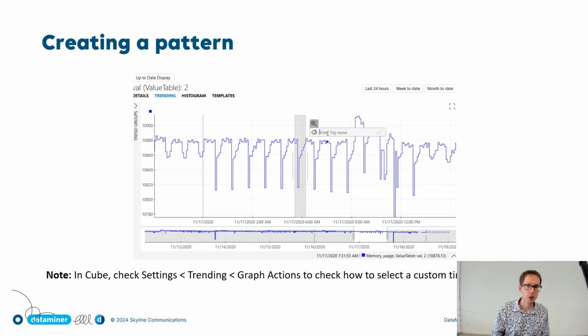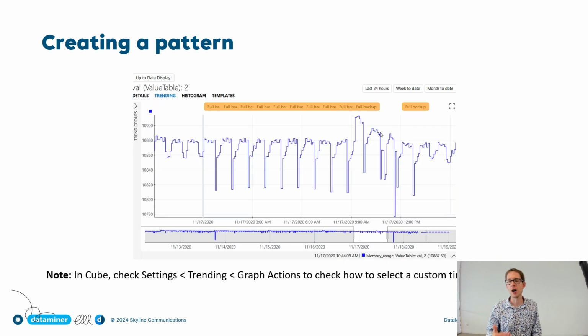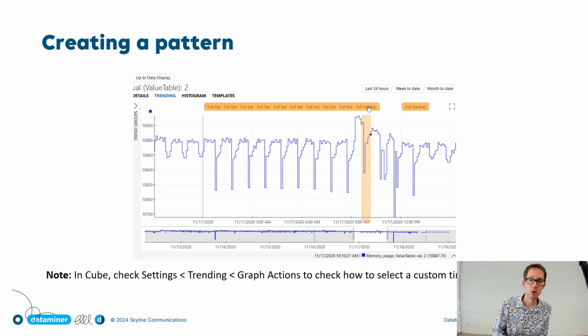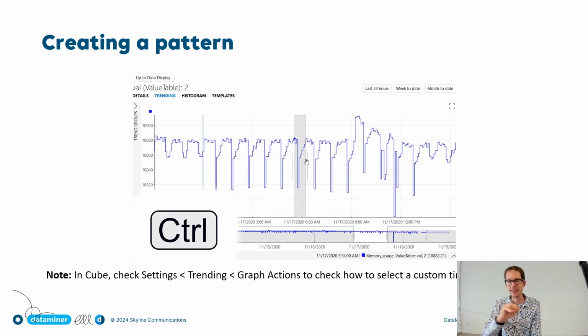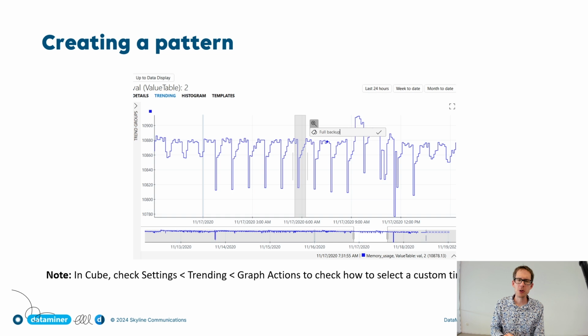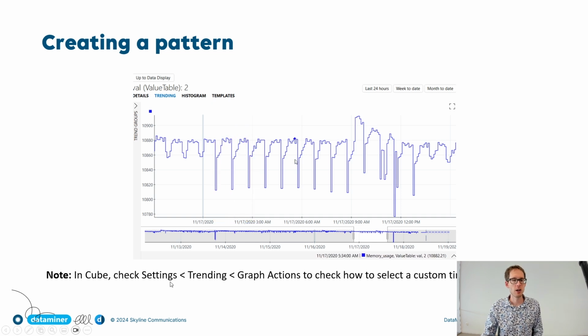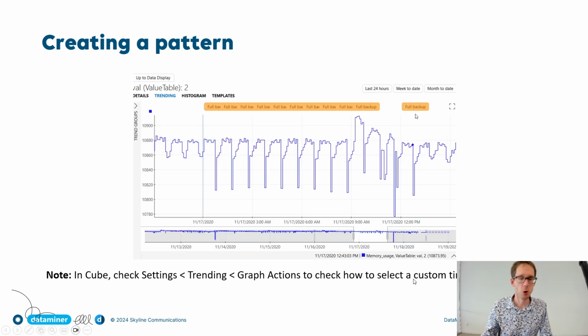Now, in the next video, we're going to give you plenty of examples and I'm going to show you how it works. You can easily follow along on your own system if you have downloaded the accompanying package from the catalog. Now, remember, in order to create a pattern, you have to select part of the trend graph. On my system, this is done by right-clicking and then dragging the mouse. But it's possible that on your system, the settings are slightly different. So before following along, maybe check your settings in Cube under Trending Graph Actions and see how you should select the custom time range on your system.